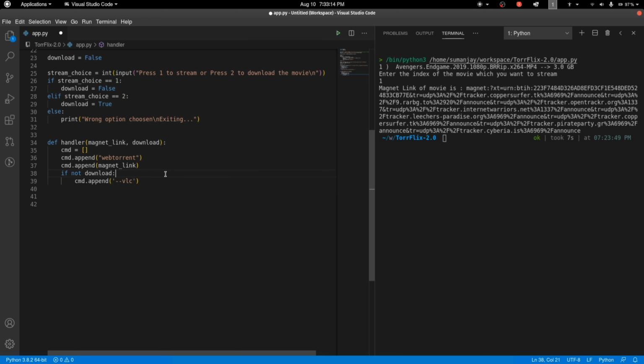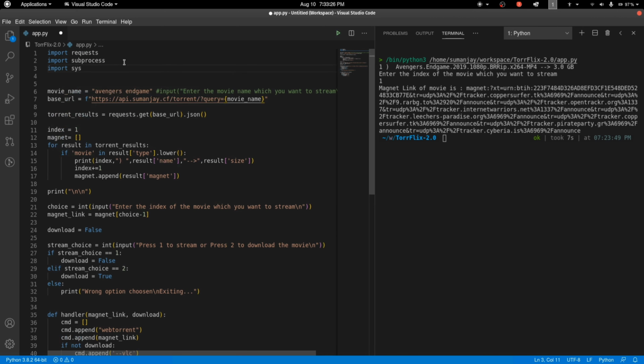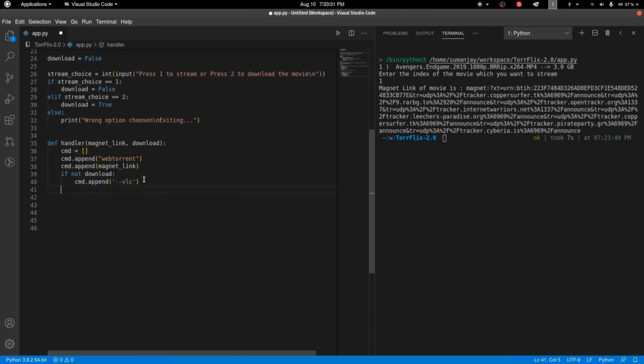Okay, and now I will just check whether the PC on which you are running this script is Linux or Windows. For that we will need to import sys. It is also already available in your Python, so you don't need to do anything for that.